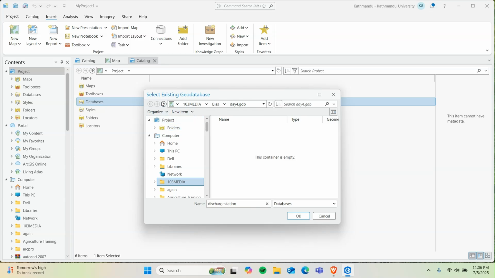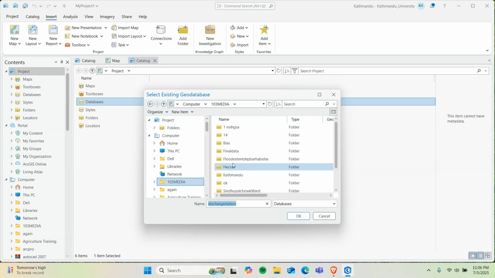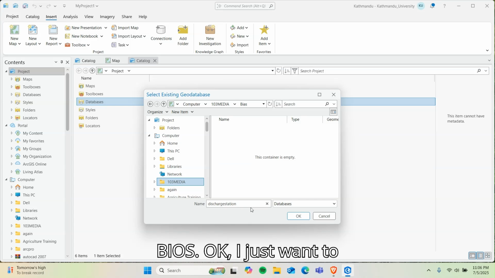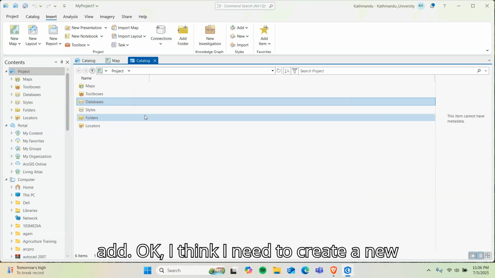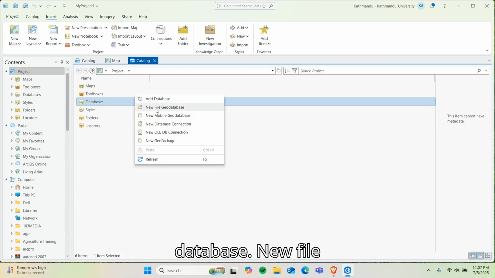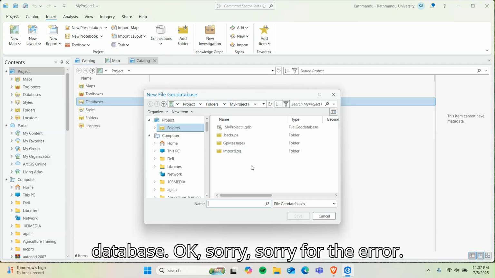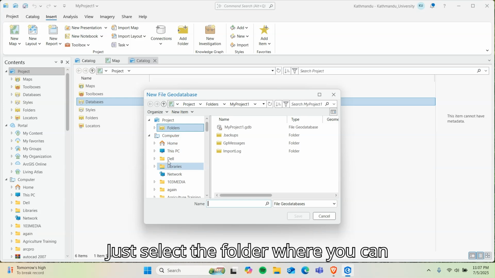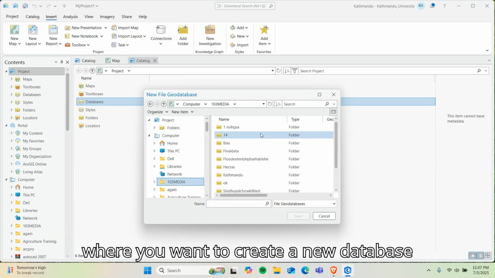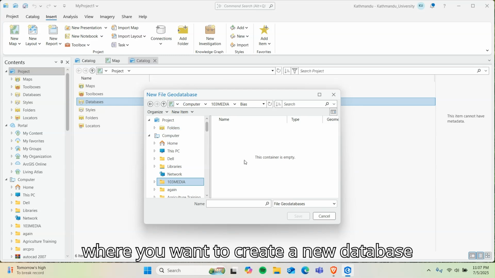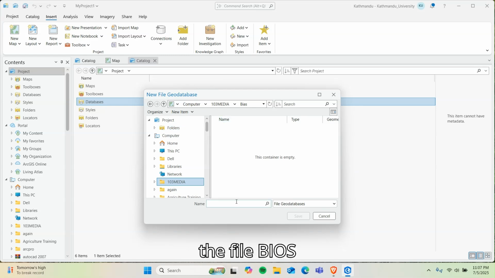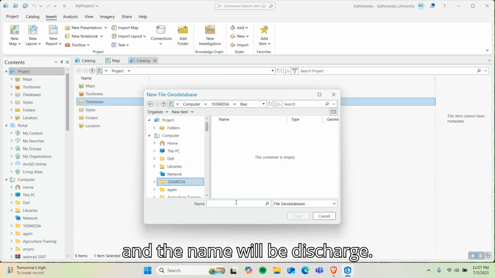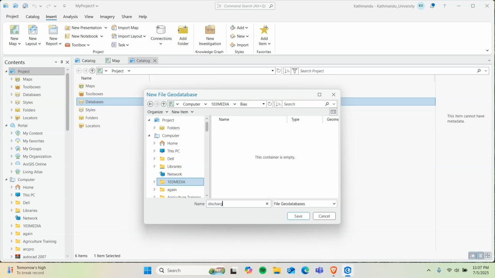It's empty bias. Okay, I think I need to create a new file database. Sorry for the error. Just select the folder where you want to create the new database. I want to create it under the file bias, and the name will be discharge data station.